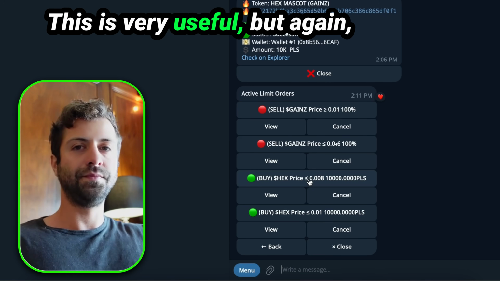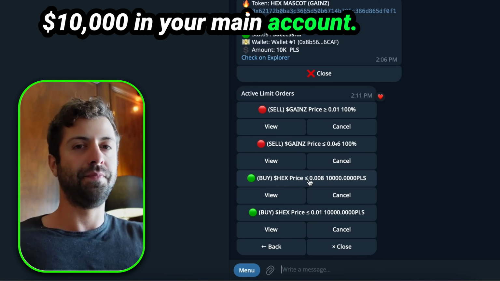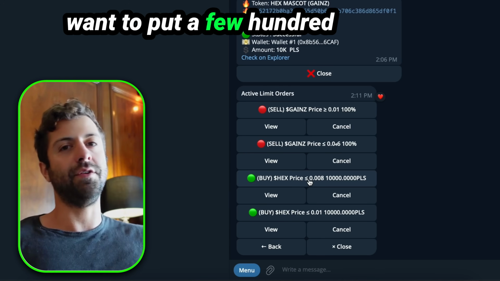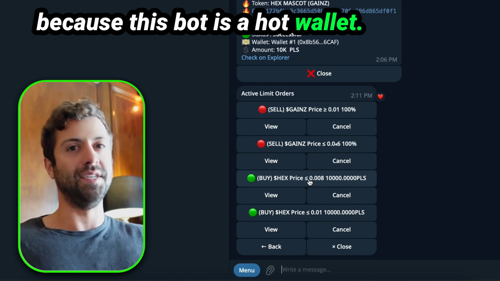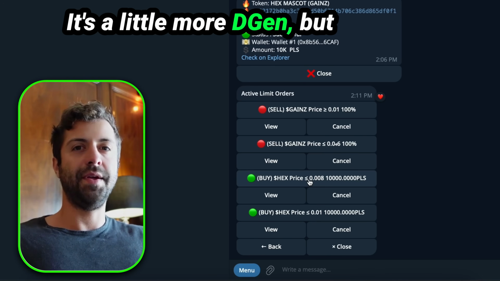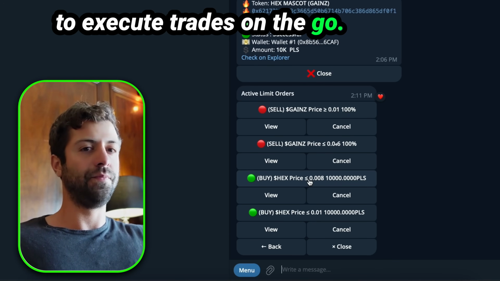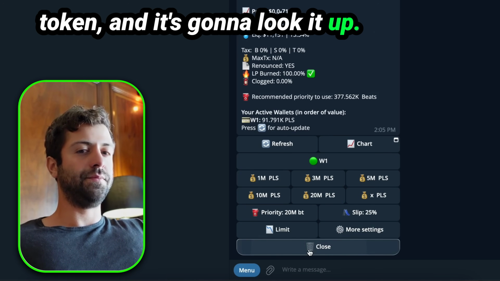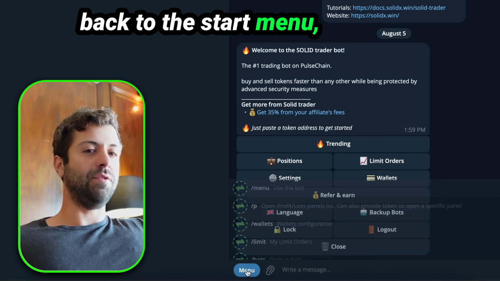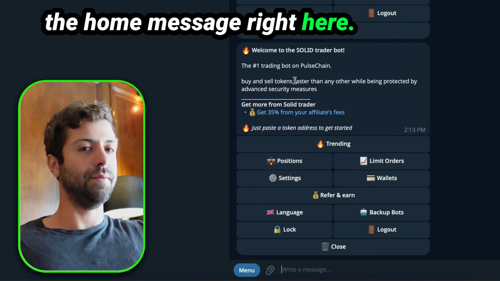This is very useful, but again, only fund it. Like let's say you have $10,000 in your main account. You're probably only going to want to put a few $100s into this bot at a time because this bot is a hot wallet. It's separate. It's a little more degen, but it gives you the flexibility, the control, and the power to execute trades on the go. And remember, you just enter any contract address for any token, and it's going to look it up. And if you ever want to go back to the start menu, just click menu right here and access all the settings from the home message right here.